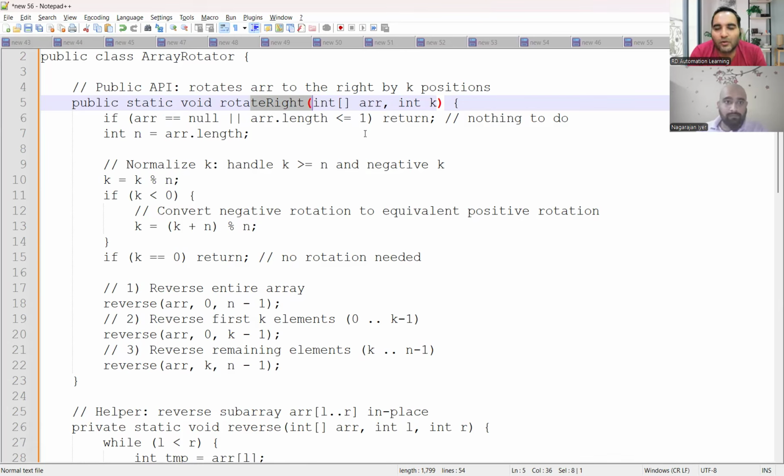We won't do anything because it's just one element over there. Now what we will do is we will have this k kind of operation. You can take any of the variables here. So we are converting the negative rotation to the equivalent positive rotation. If your k is 0, then return, no rotation is required. If you want to reverse the entire array, or if you want to reverse a few of the elements, then such kind of conditions you will take.